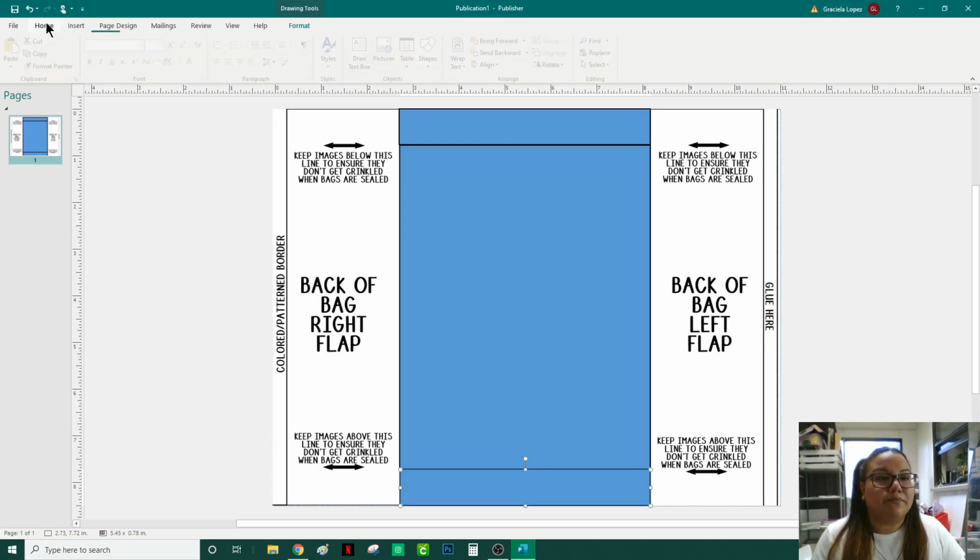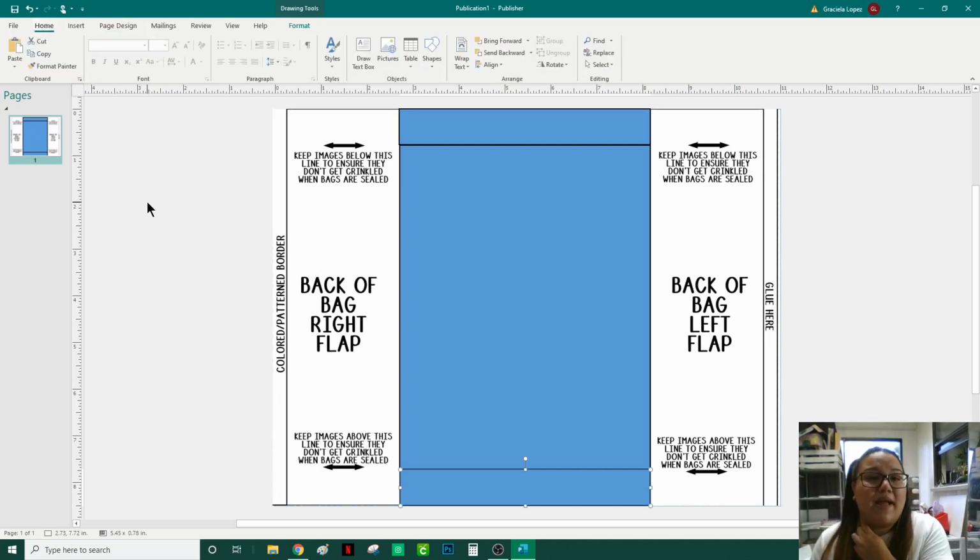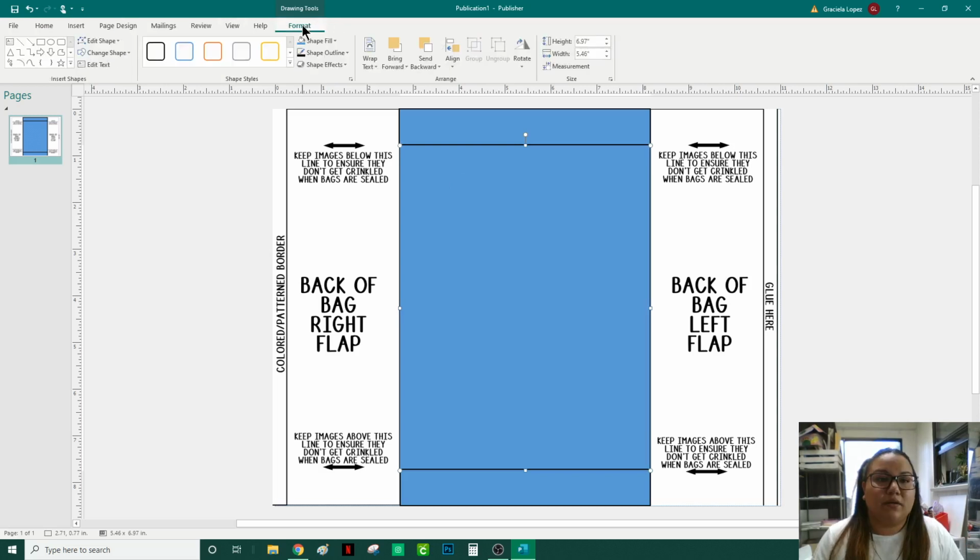So from there, not going to really focus on the back of the bag because, again, it is the exact same as the front as far as the technique, and then you just put in whatever little fluff you want to put. So let's start off with this middle square here. Make sure you have it selected. You're going to come over to Format at the very top. It is in green. You're going to click on Shape Fill. It's a little paint bucket.